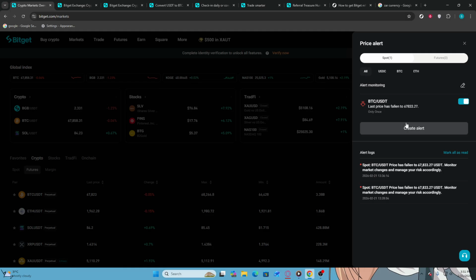Now locate and click on alert monitoring. This section allows you to review and modify your alert settings in one place, ensuring you can manage your notifications effectively. Finally, find the toggle switch that allows you to disable the alerts.